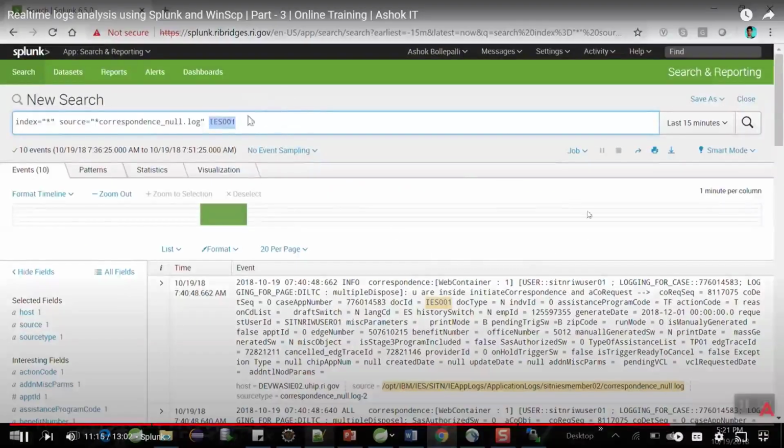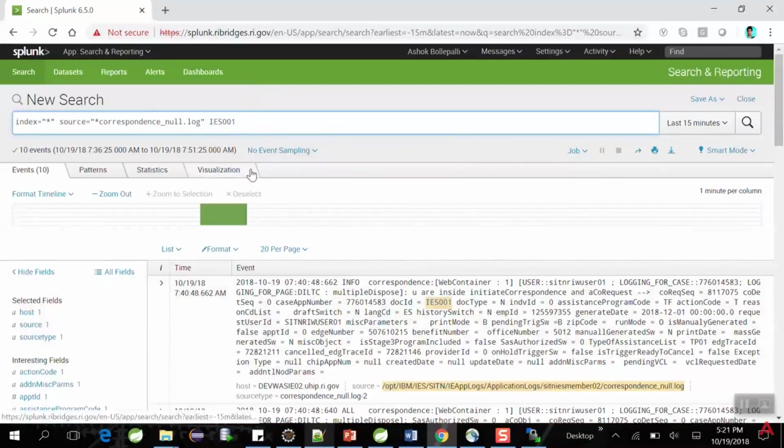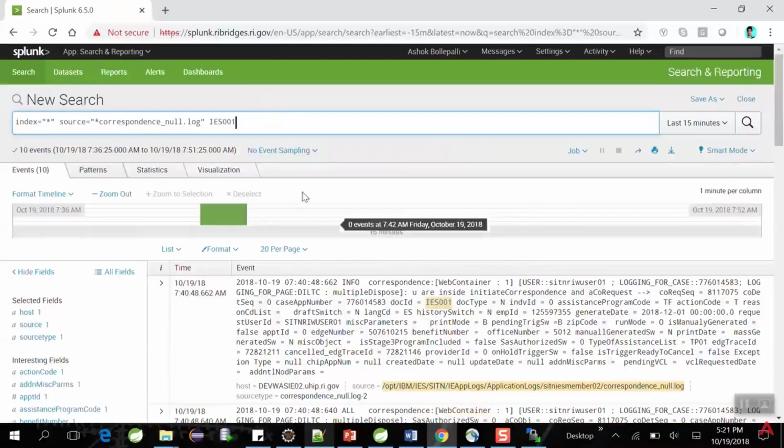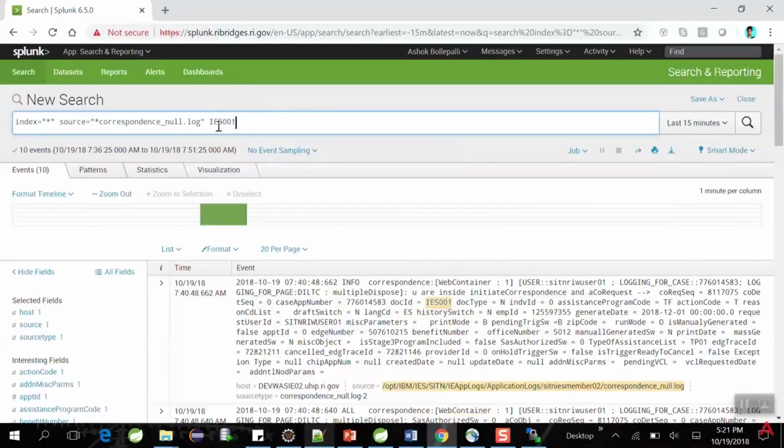ELK also provides this kind of user interface to monitor the logs, but as it is free, many features will not be available. Whatever features are available in Splunk, all of them will not be available in ELK, but still okay. A user interface will be available to monitor the logs of our application by using ELK.